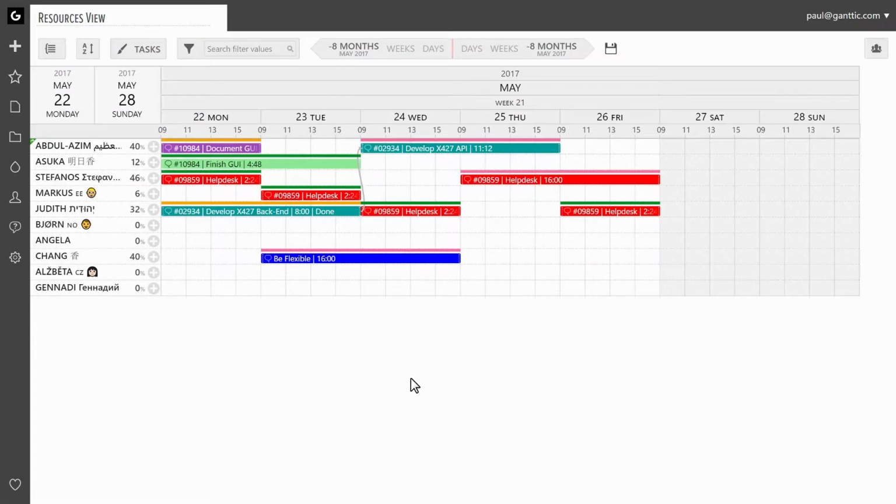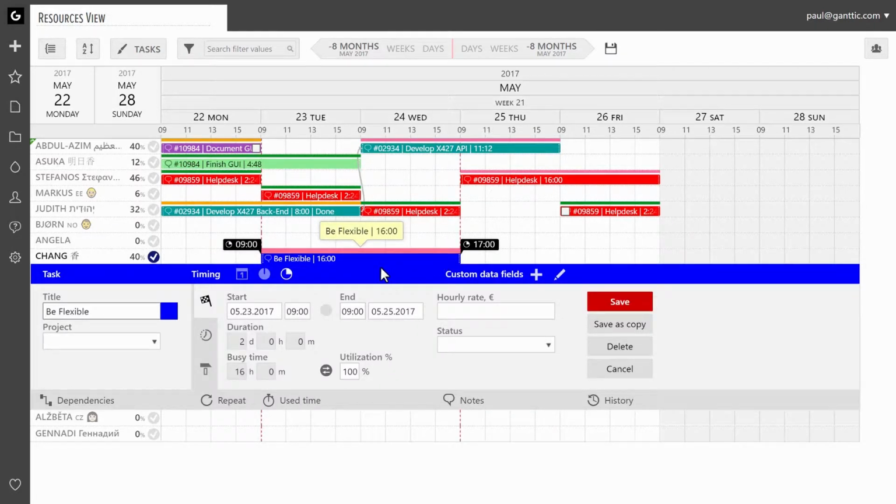In this video, you're going to learn about task timing options in Ganttic. There are three ways to plan your task's length in Ganttic. Let's open a task dialog to demonstrate. The first, and the default way to plan your task's length, is by using start and end date.